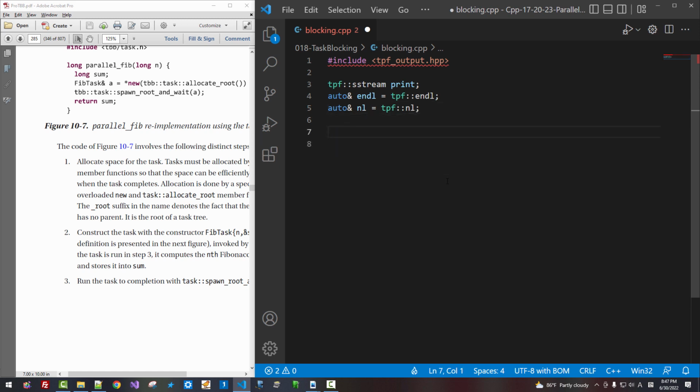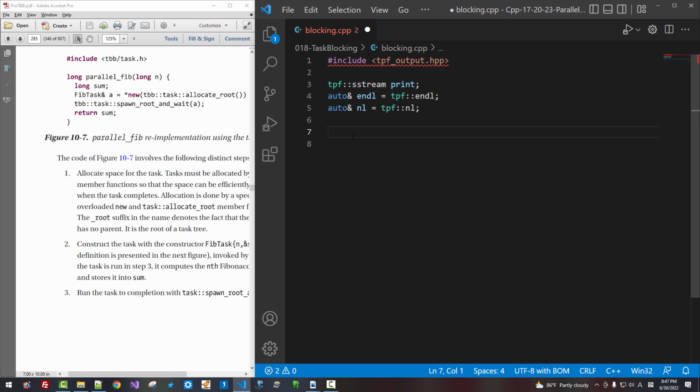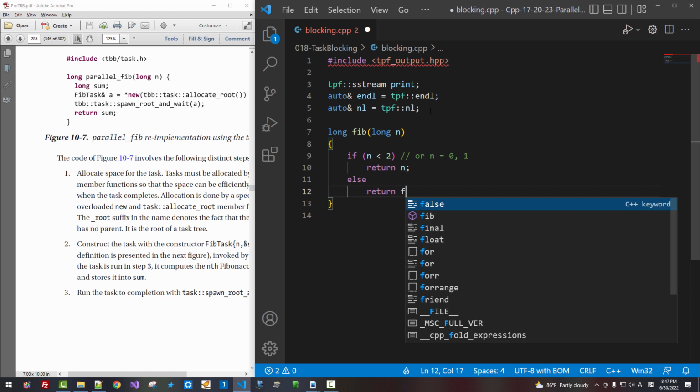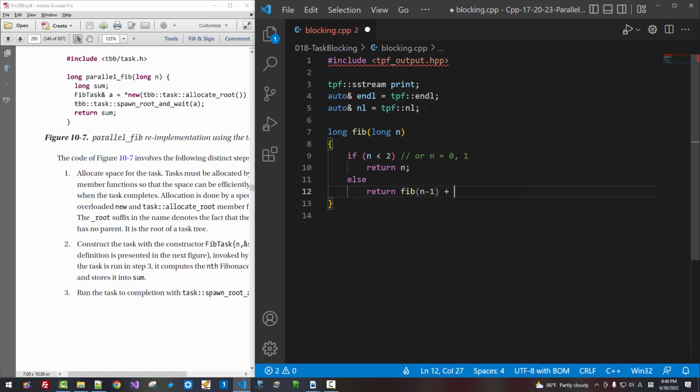For it, we will create the Fibonacci sequence like this. Long fib, long n. If n is less than 2, or n equals 0 or 1, we simply return n. Else, return fib n minus 1 plus fib n minus 2. This is a recursive function call. Don't concern about the performance of this algorithm. We are not interested in the performance of the Fibonacci sequence. We simply use it to understand how the Intel TBB task interface works. Now, scroll down.